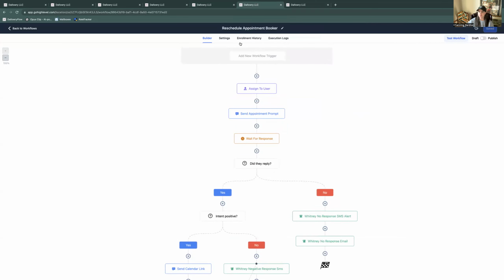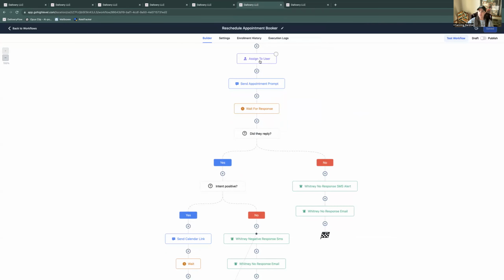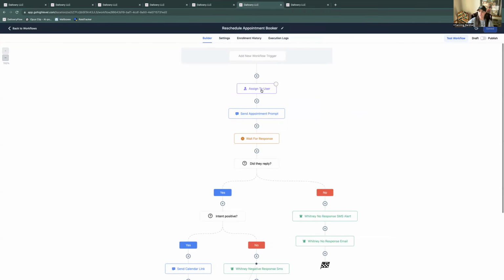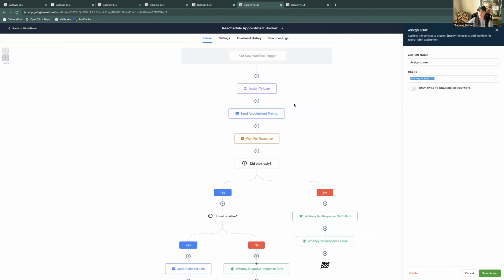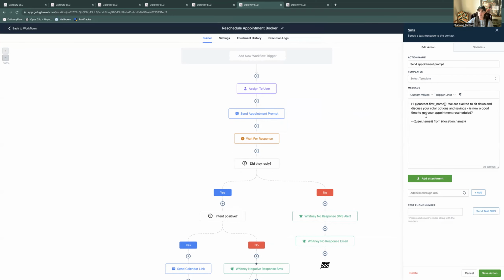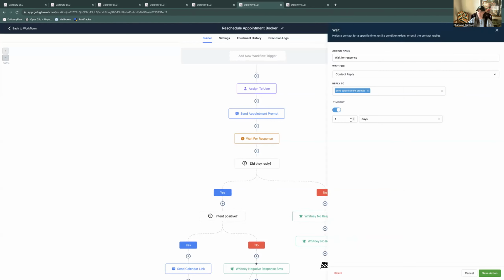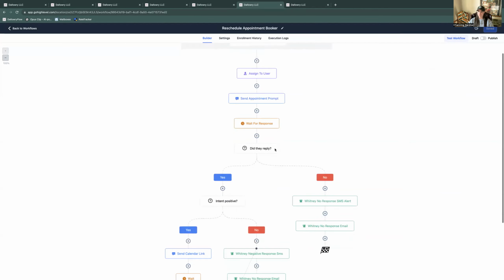This is your rescheduler. So there's no workflow trigger. The only way that people can get added into this is if they go through the negative side of that last automation that we were in. So if we go to this automation, it's going to assign the contact to Whitney O'Shea. It's then going to send an appointment prompt to the client that says, "Hi, we are excited to sit down to discuss your solar options and savings. Is now a good time to get your appointment scheduled?" Now, Whitney doesn't have to send this text. It's going to automatically go out. And then the system is going to wait for a response, or it's going to time out after a day.